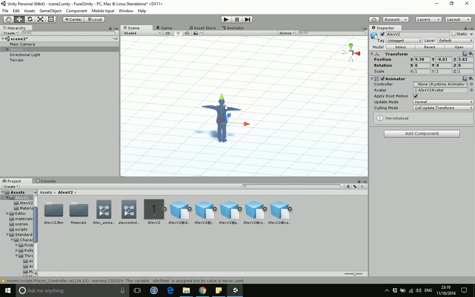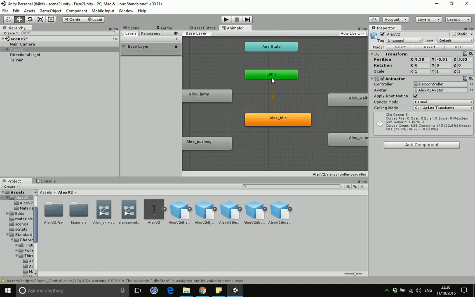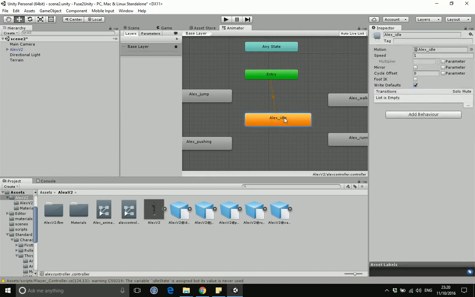Now what I need to do is to attach the animator controller to the animator on the character, because Unity already created an animator component for us on the character because it has animation. Now it asks me for the controller. I will just drag and drop my character controller. Going back to my character controller, it will start from the entry point, go to the idle, and it will remain here.